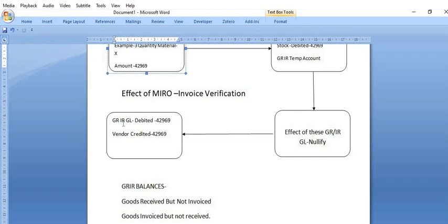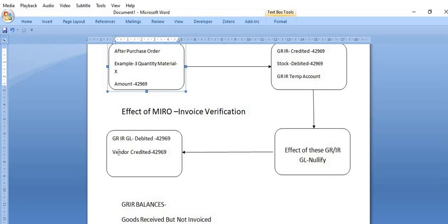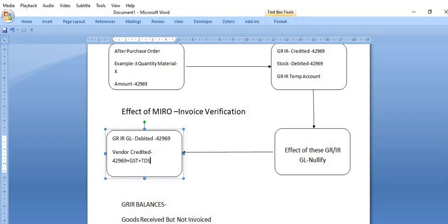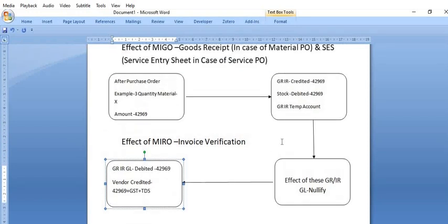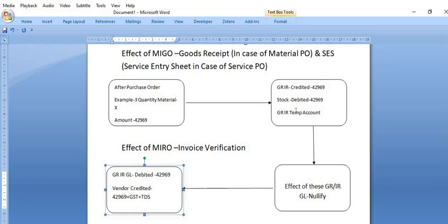what is the effect of MIRO invoice verification? What is the effect of logistic invoice verification? The GRIR GL is debited with the same amount and the vendor is credited with the same amount. So let's see the picture. The vendor is credited, and with GST and TDS payable to the respective government accounts. We are not going to include these accounts in this picture. Our main objective is to understand what the GRIR clearing account is, what the GRIR account is.